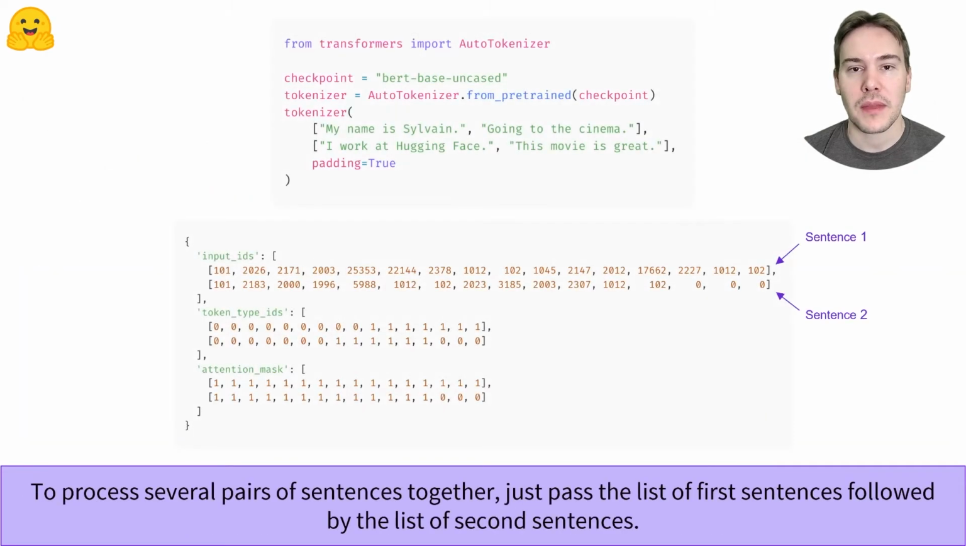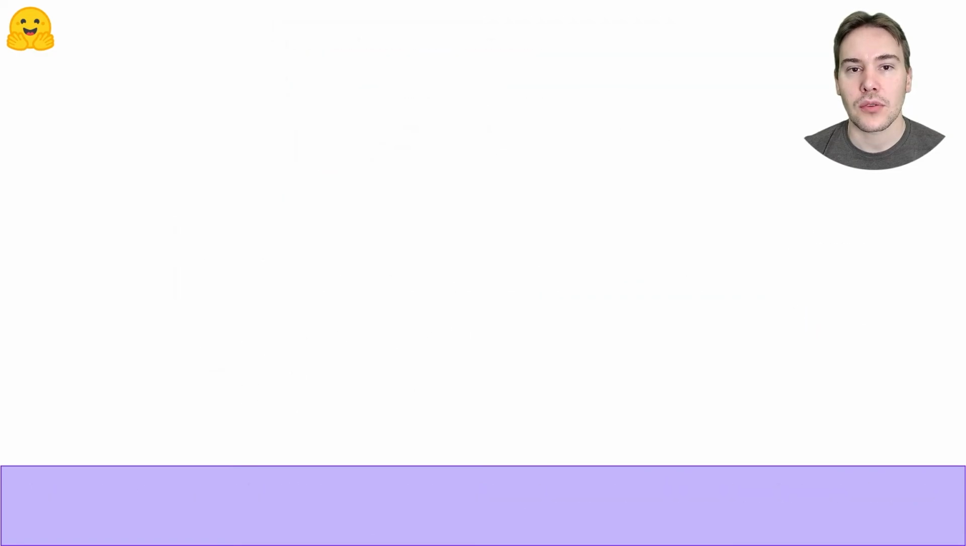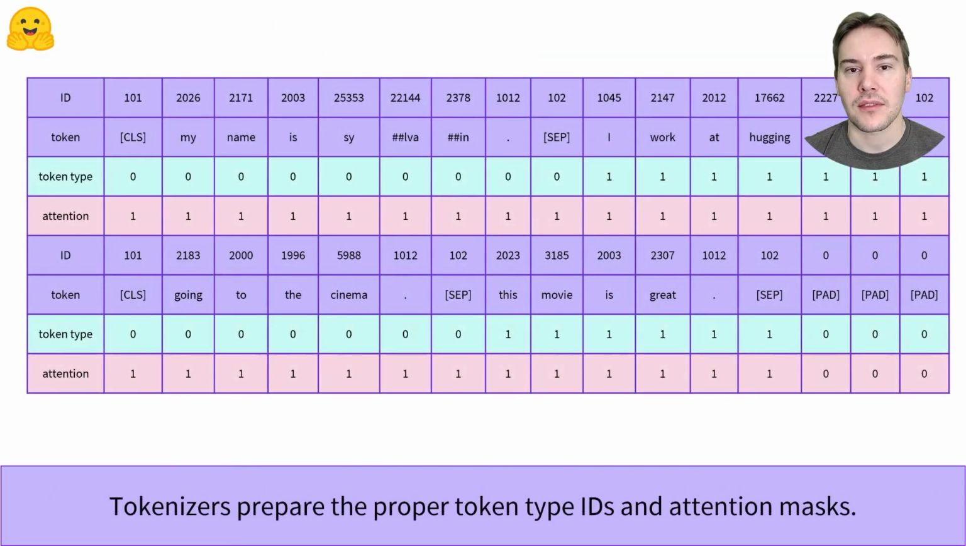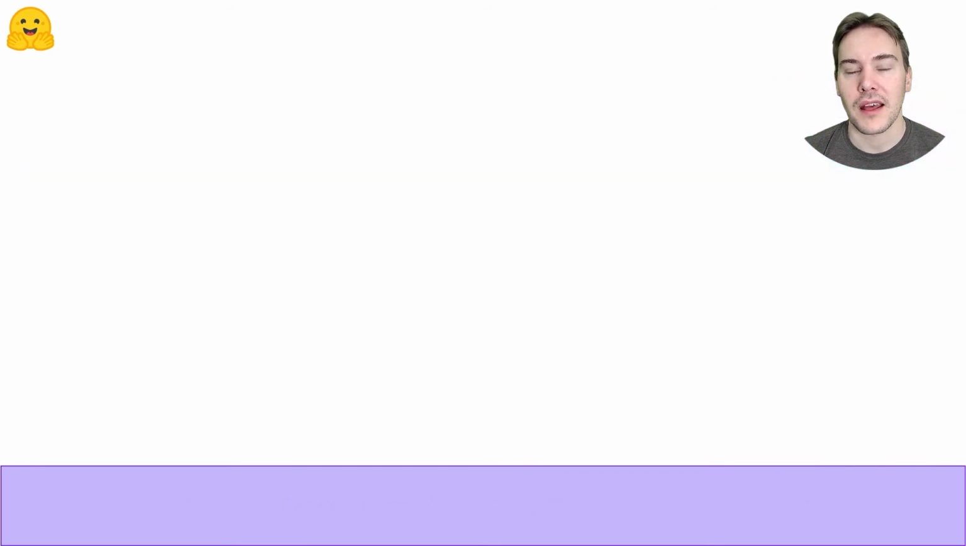If we have several pairs of sentences, we can tokenize them together by passing the list of first sentences, then the list of second sentences, and all the keyword arguments we studied already, like padding=True. Zooming in at the result, we can see how the tokenizer added padding to the second pair of sentences to make the two outputs the same length, and properly dealt with token type IDs and attention masks for the two sentences. This is then all ready to pass through our model.